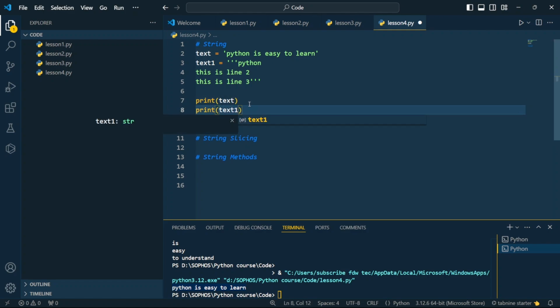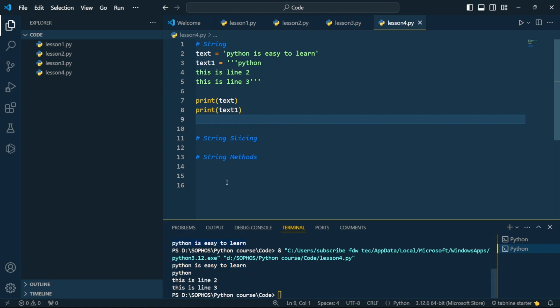text 1, this is Python is easy to learn. This was the first print statement at line 7, and this is line 8. Python, this is line 2, this is line 3. So you see it has printed 3 lines because of this string.